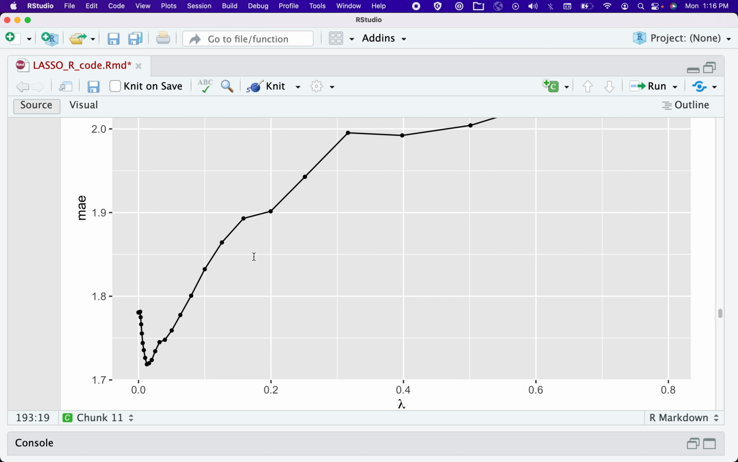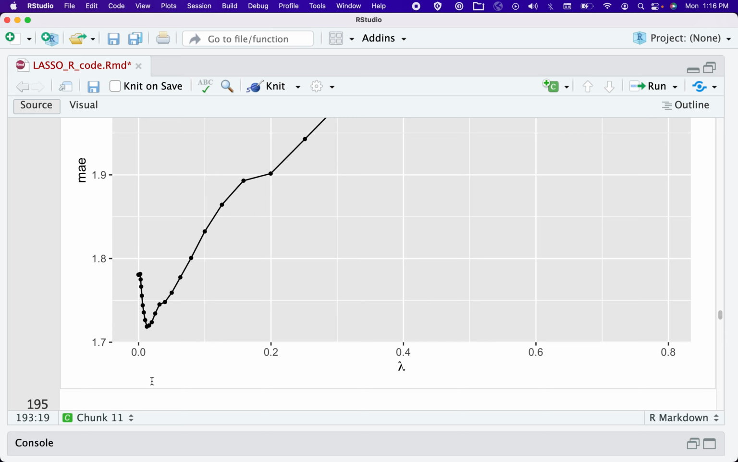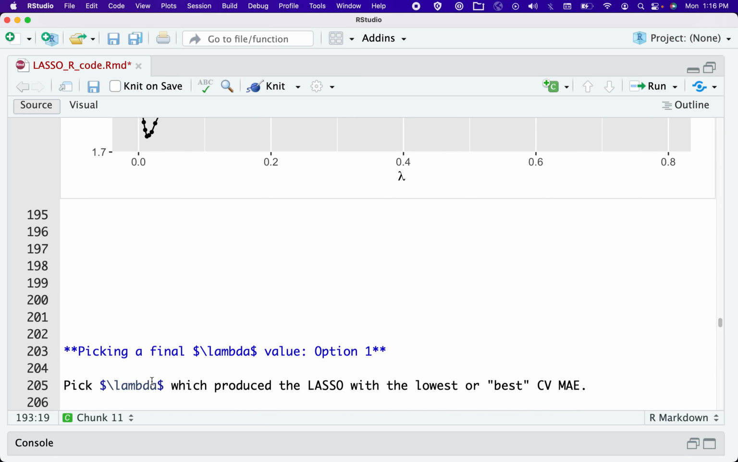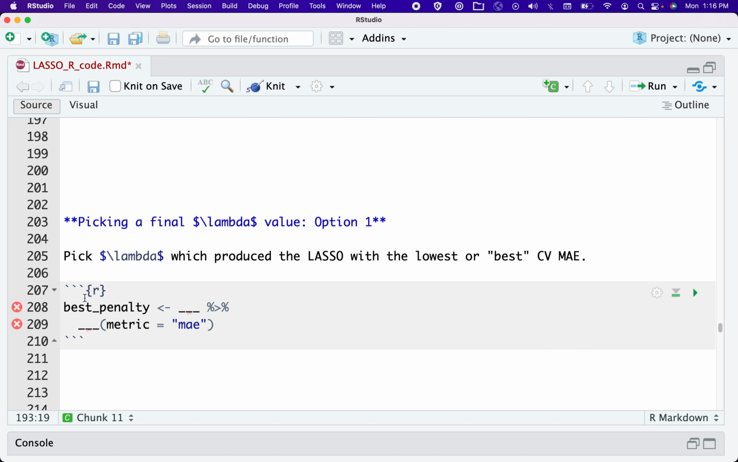A natural place to start is using the LASSO model with the lambda value that produced the smallest prediction errors. Now that lambda value is down here close to 0, but it's tough to visually pick out exactly what that lambda value was. And so we can use an R function. This is our option 1: pick a final lambda value which produced the LASSO with the lowest, or best, cross-validated MAE.